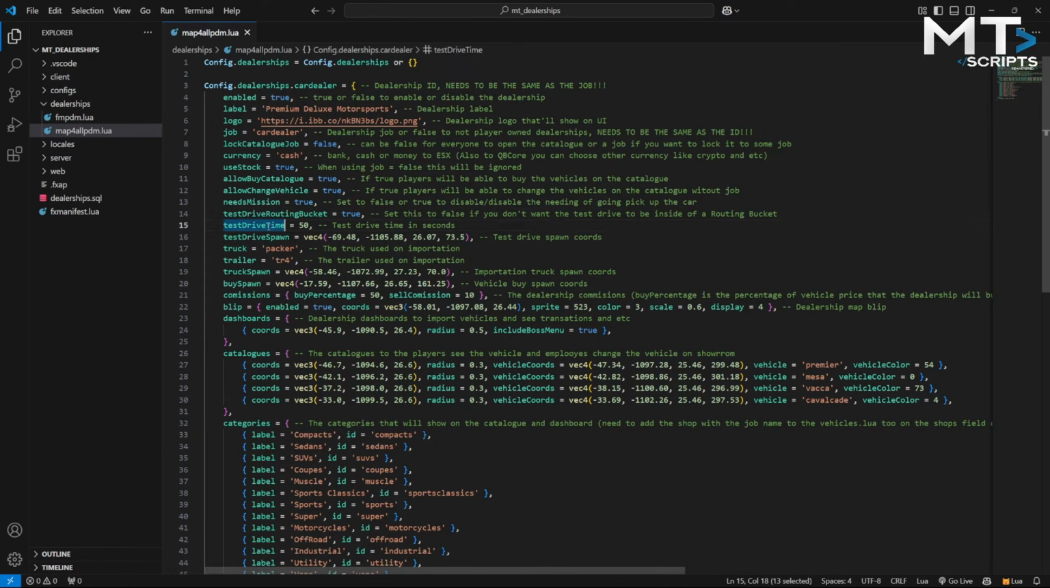Then we have the test drive time. This is in seconds. By default, I have 50 seconds. This is pretty much a lot of seconds, but you can imagine you want people to really test the vehicle, you can set like 5 minutes, whatever. Then the test drive spawn, this is the place where they will spawn to do the test drive. In this case, it is in front of the dealership.